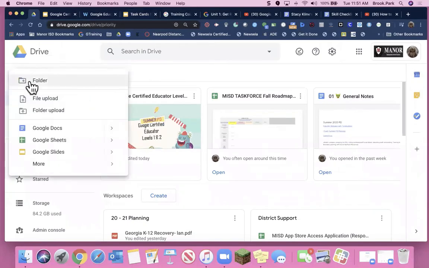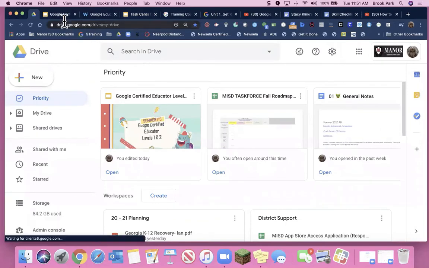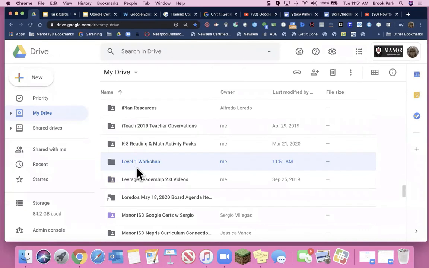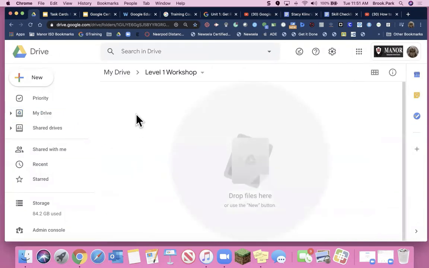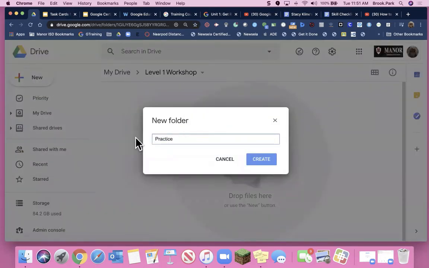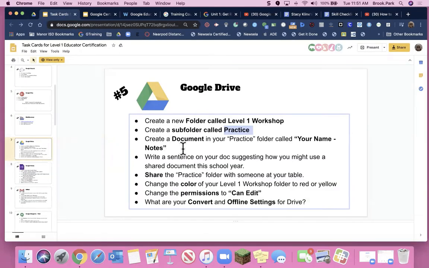Click on new and click folder, label the folder, and then you would have to bounce back, and this is just like what you would do on the exam. Then you would say, okay, now I need to do another folder and I need to call it practice. So I copy practice, I go back to my Google Drive, and then I have to find the folder that I'm in, and then I'm going to create another folder in there, and I'm going to label it practice and create that. And then I go back to my task card, and this is just the same thing.